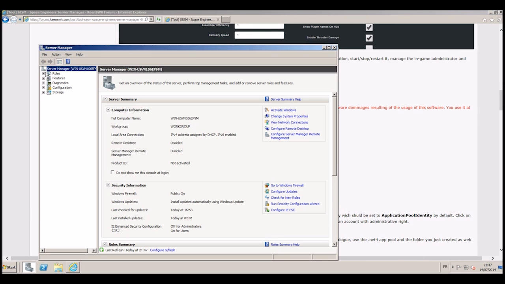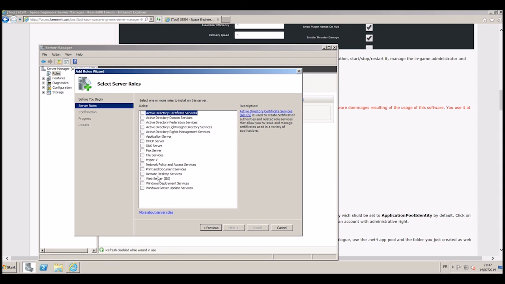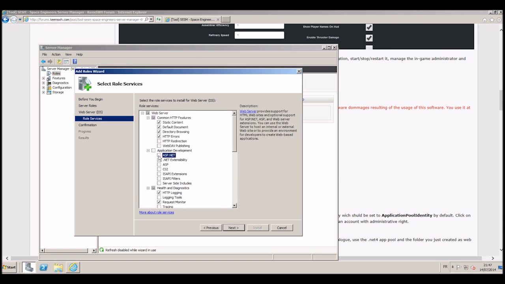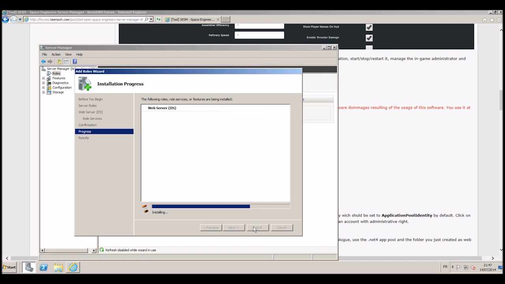To install it, we go back into the Server Manager and click on Add Roles. On the installation wizard, we check Web Server IIS. Then, on the subfeature list, we check ASP.NET. The wizard will take care of the installation and finally give us a brand new IIS server.